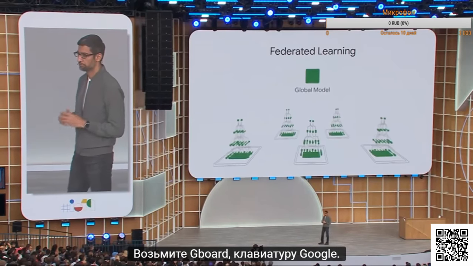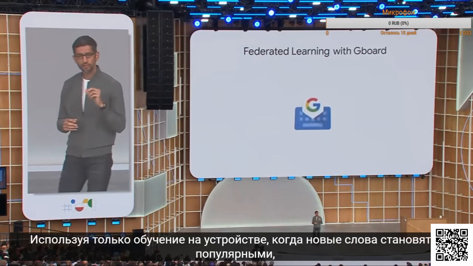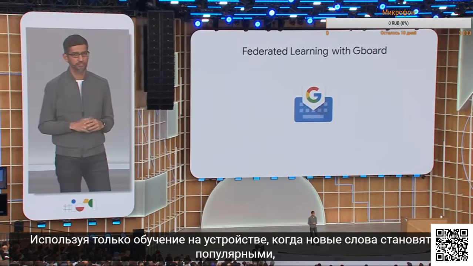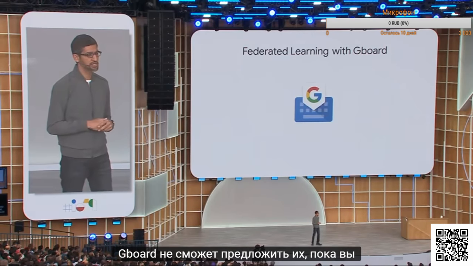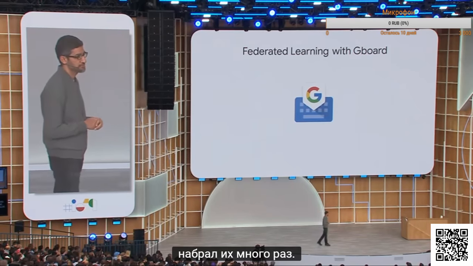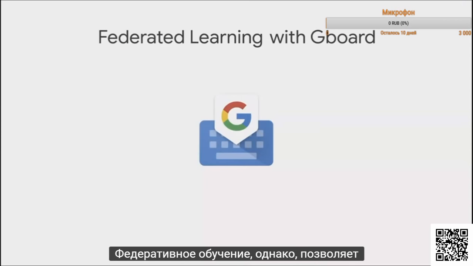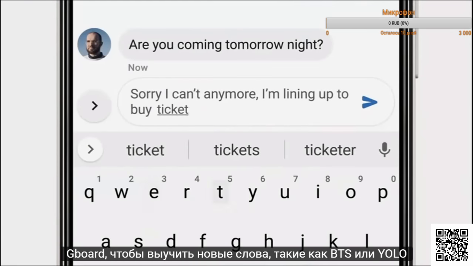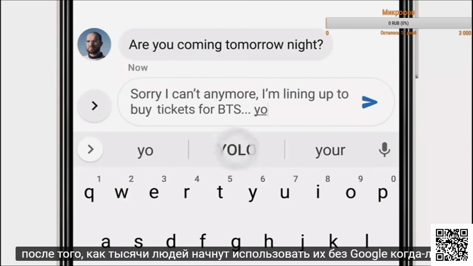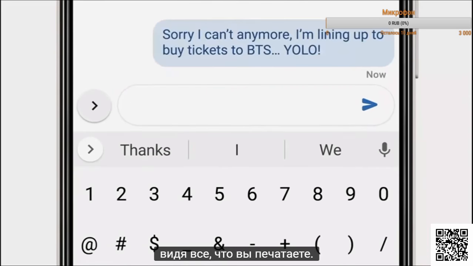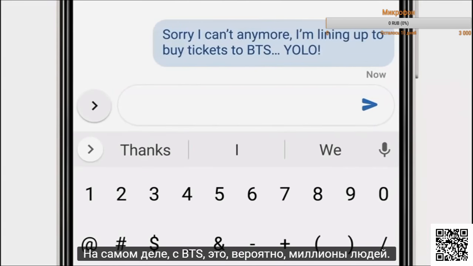Take Gboard, Google's keyboard. Using on-device learning alone, when new words become popular, Gboard would not be able to suggest them until you've typed them many times. Federated learning, however, allows Gboard to learn new words like BTS or YOLO after thousands of people start using them, without Google ever seeing anything you type. Actually, with BTS, it's probably millions of people.